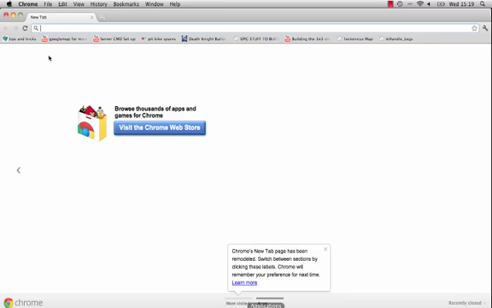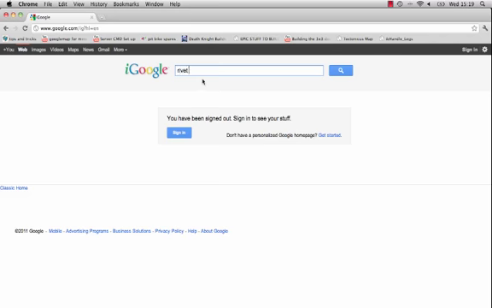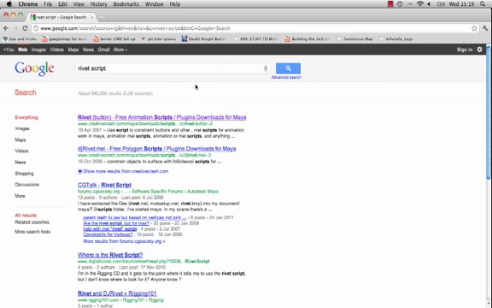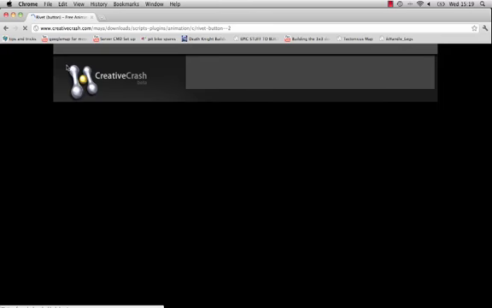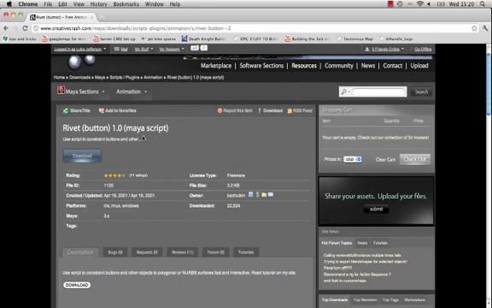There we go, right. So here at the internet, and just in your Google search engine, just type in the Rivet script. And the first one that comes up, Creative Crash. You've got to sign up and be a member of this site, which is totally free, where you can download loads of things. And just for this one here, we want the Rivet 1.0 Maya script.